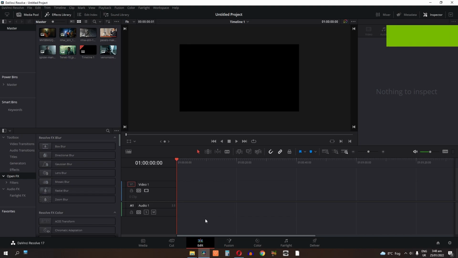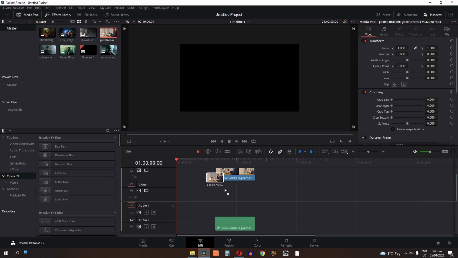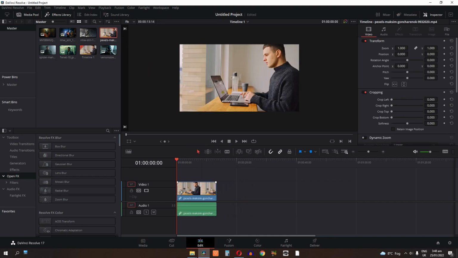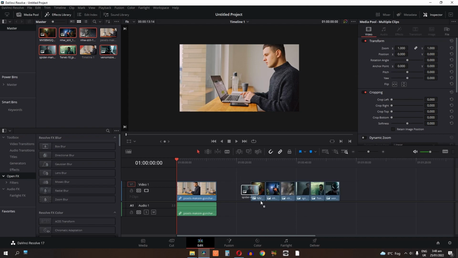So in this video, I will teach you how you can steal a film look or how you can copy a film look and then paste that look on your clip. So first I'm going to select this clip and drag this in our timeline in the edit page. And I have several clips of film that we're going to steal the color grade from.